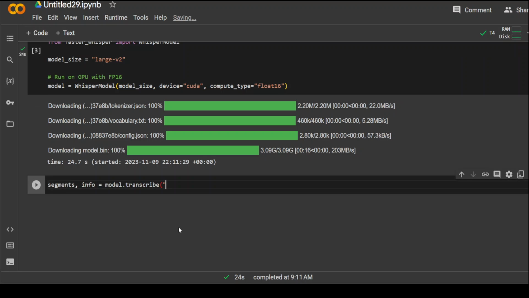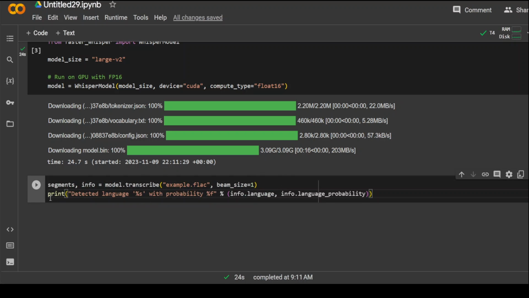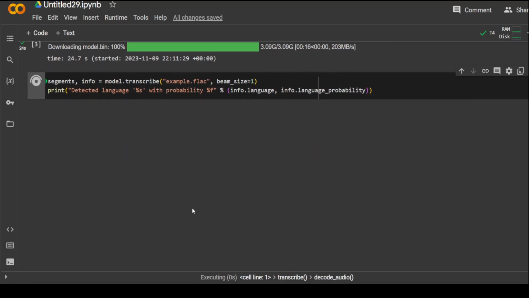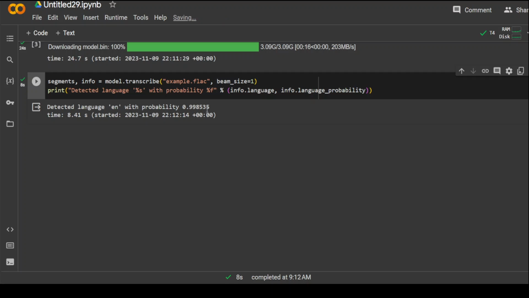Now let's give it our example.flac sample file, and then also let's give it the beam size. And I'm also asking it to tell me what the language of this video is. Let's run it. And it is transcribing it and loading it. Let's wait. So you can see it has detected the language as EN, or English, with probability 0.99, which is quite good, close to 1. It is quite confident that it is an English language, which is true.